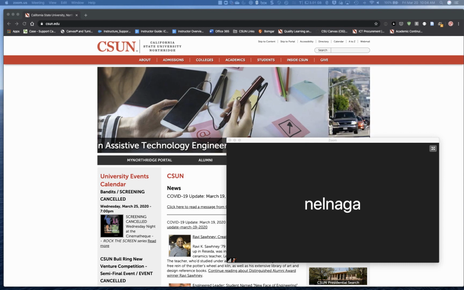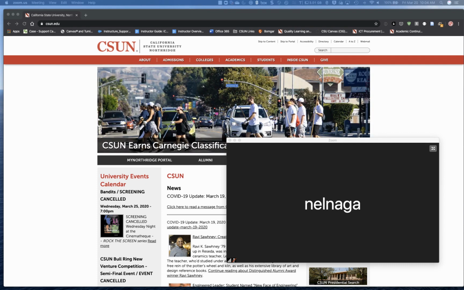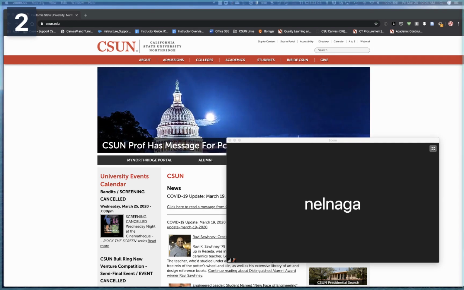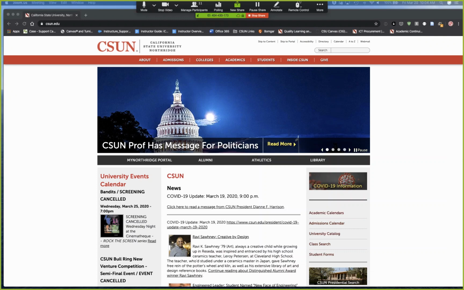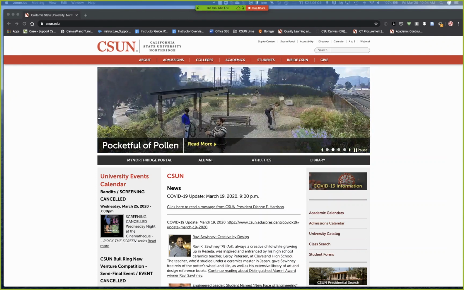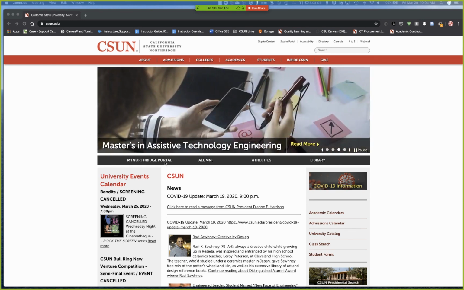I'm going to share my screen now. And let me come here. All right, so you should all now be able to see my screen. And I am at the CSUN homepage, csun.edu. There's a couple different ways to access Canvas. I'm going to show you what is probably one of the easiest ways.